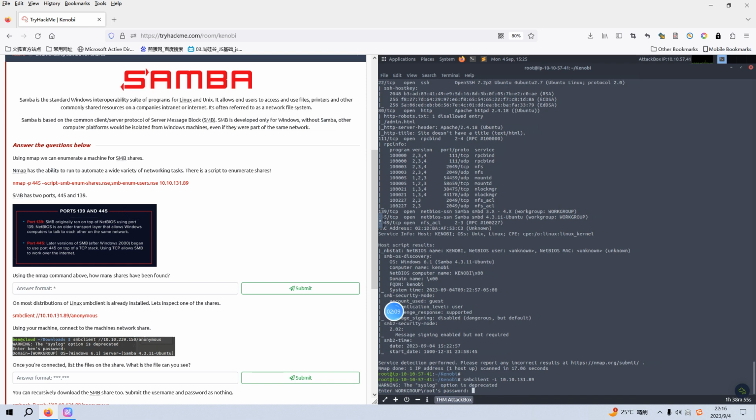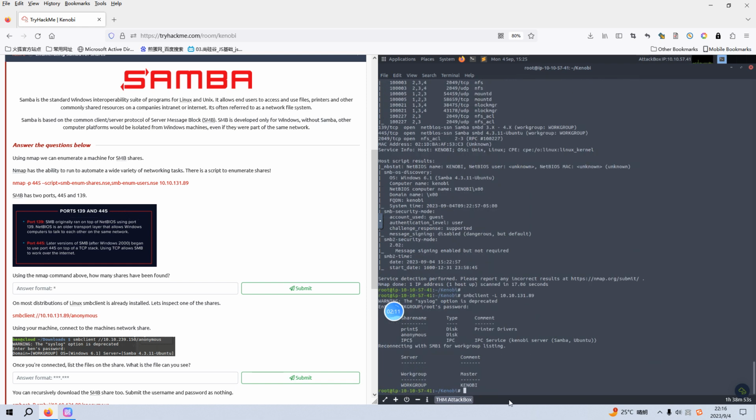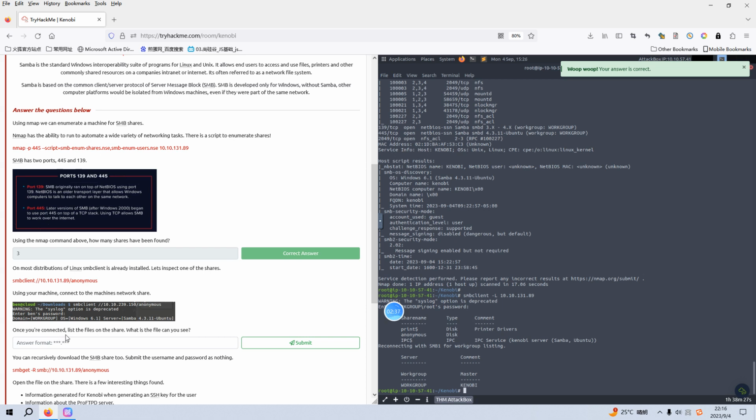And the password of my attack box. So how many shares have been found? Of course, you can also use the Nmap script to do this, but for my personal habit, I'd like to use the smbclient utility. And I think there are 3 shares. Once you are connected, list the files on the share. What's the file you can see?